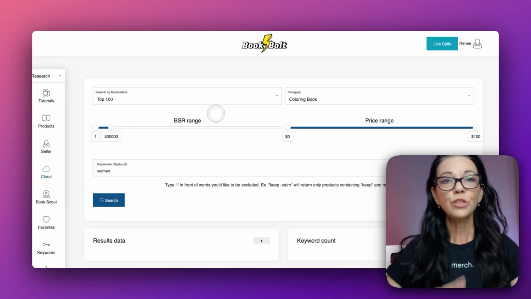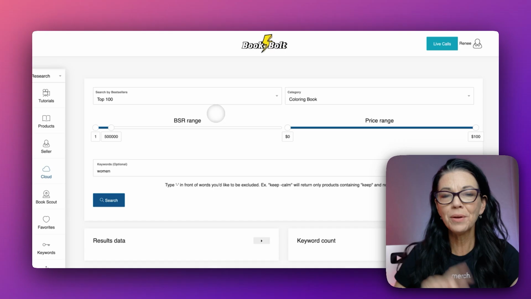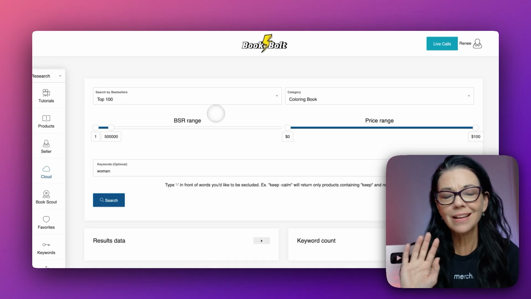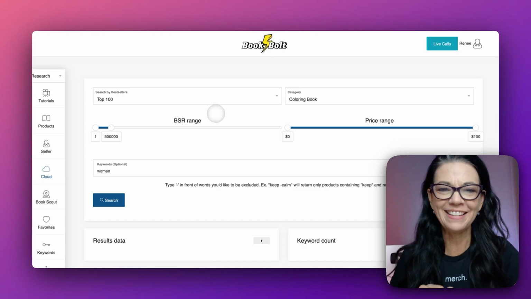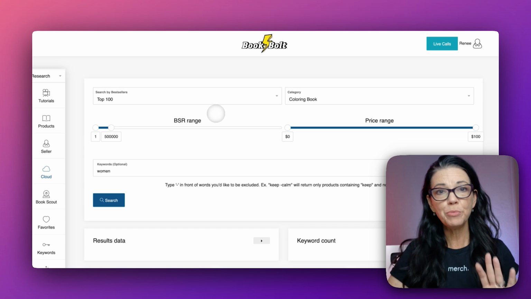Let's get started. The tools I'll be starting with today are BookBolt and Kittle, sprinkled with a little bit of ChatGPT. So here I'm going to start here in BookBolt.